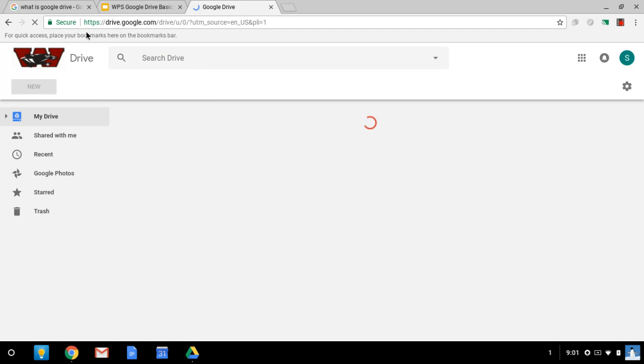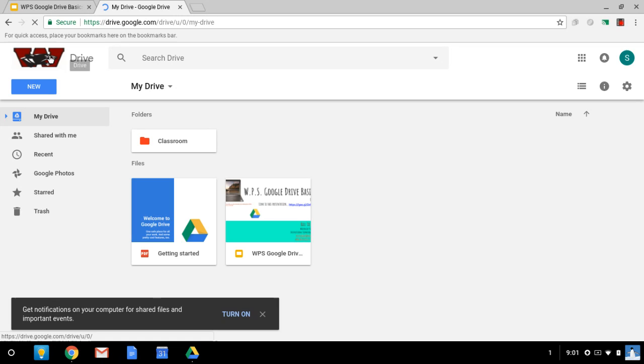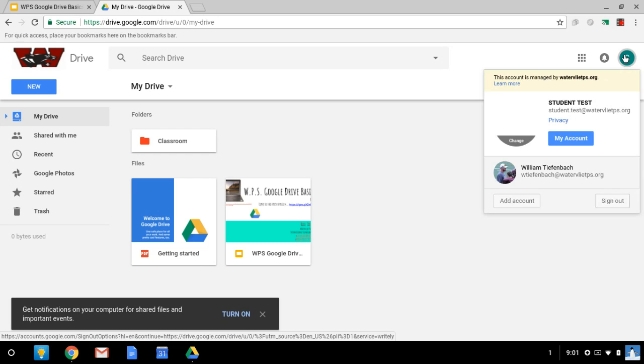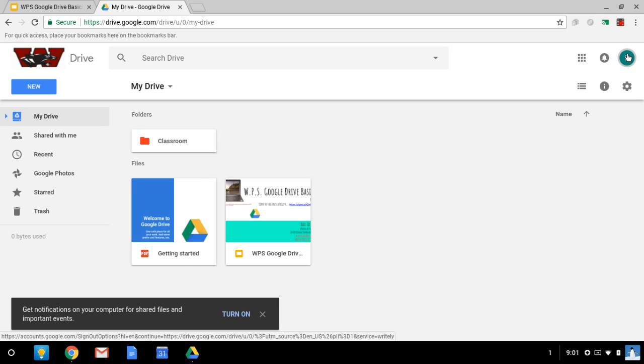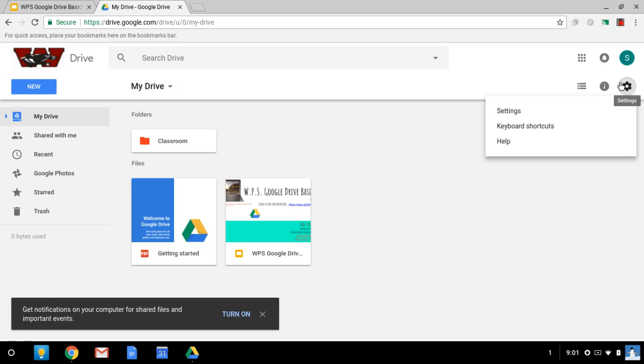So this is what your Google Drive looks like. First off, you want to make sure, if you're signed in, you'll see the Watervliet logo up here in the top left-hand corner. You'll see the waffle, any notifications that you might have. For example, if someone shared a document with you, it would show up there with a little number of any notifications. And then right here is your account. I'm using a student test account, but you might have a picture up here or the first letter of your last name, something like that. Anytime you see the gear button, that's going to be some settings that you can make changes to in any of the applications in Google.